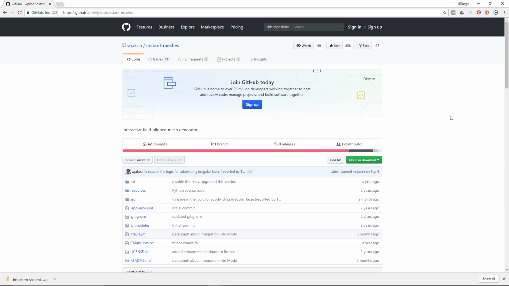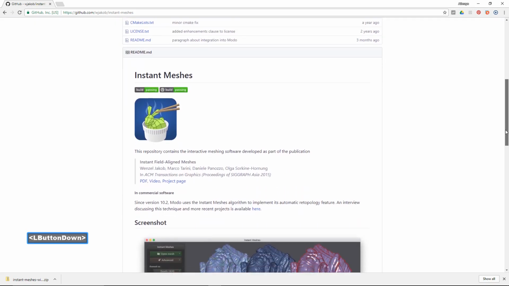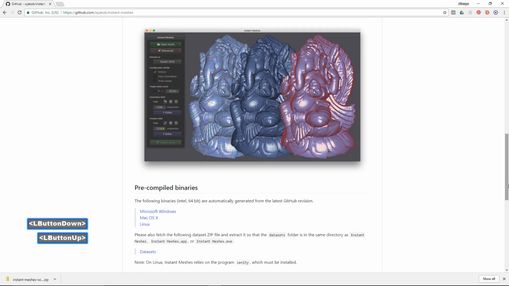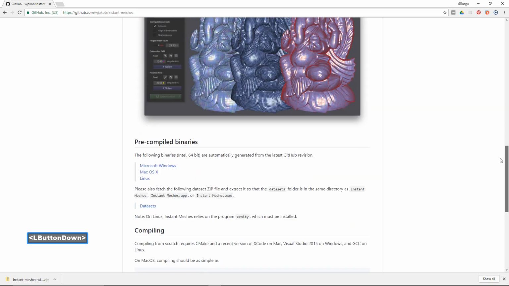What you see in front of you is the web page where you can download the free program Instant Meshes. Instant Meshes is a retypologizing program. It is extremely small in its file size. It's less than 2 megs. If you scroll down in the web page, you can see some information on Instant Meshes. Here's a screenshot of the program here. If you scroll down to the bottom, you can see additional information.